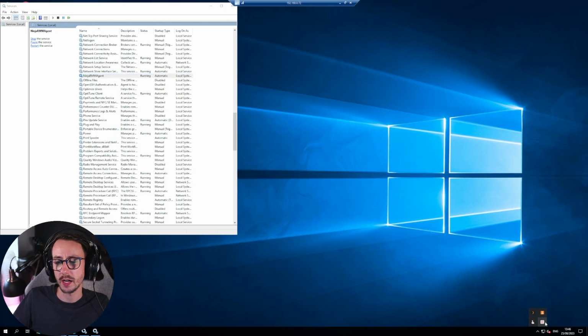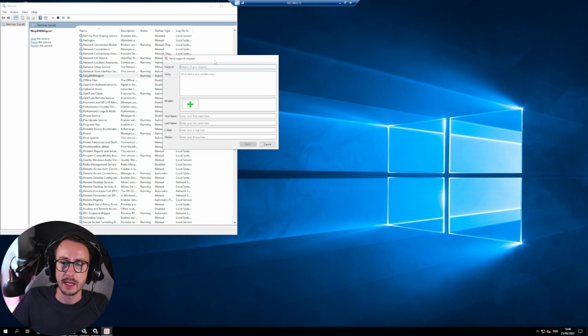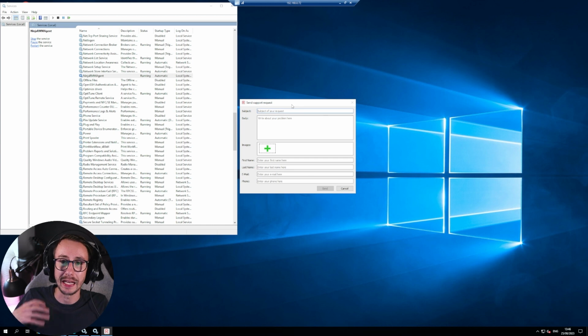What you can do with the tray icon is, I'm sure you're aware if you use Ninja, but you can basically have it so you can log a support ticket. Now the problem is that this is just going to send an email into Halo, and it doesn't work out of the box.